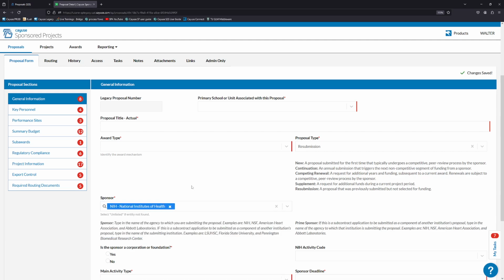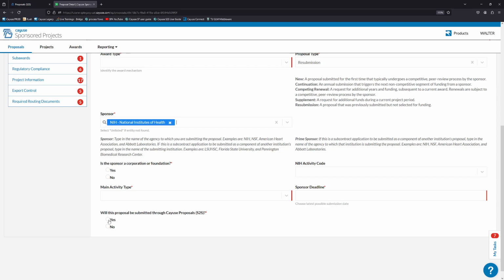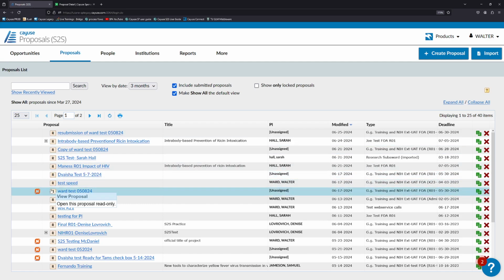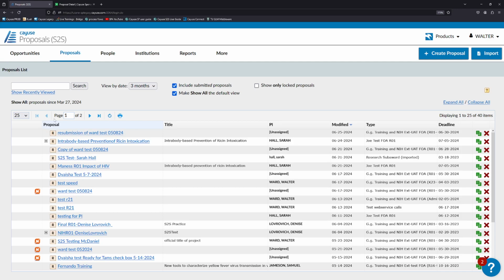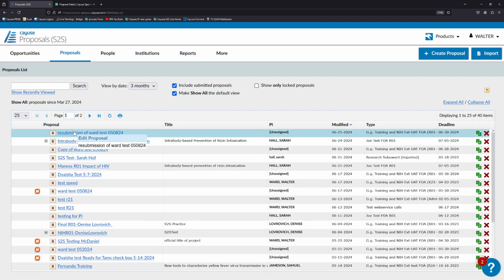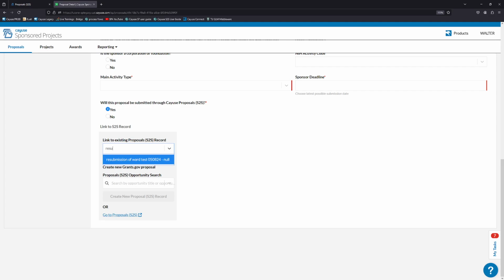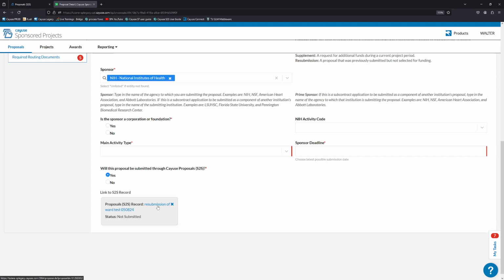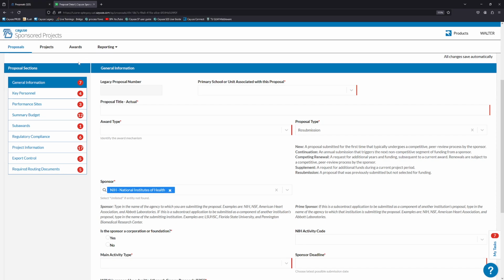Once you go through everything and fill everything out, one thing I'll point out is on the first page: will the proposal be submitted through Cayuse Proposals S2S? Yes, because we do have our S2S over here. And this is where we're going to manually link this proposal to the routing sheet. So the three options we have here, we have this very top option, link to existing Proposals S2S record. I see the name of that proposal is resubmission of award test. So I'm just going to start typing resubmission of award test, and it should show up here. When I do that, this routing sheet is now linked to our resubmission.